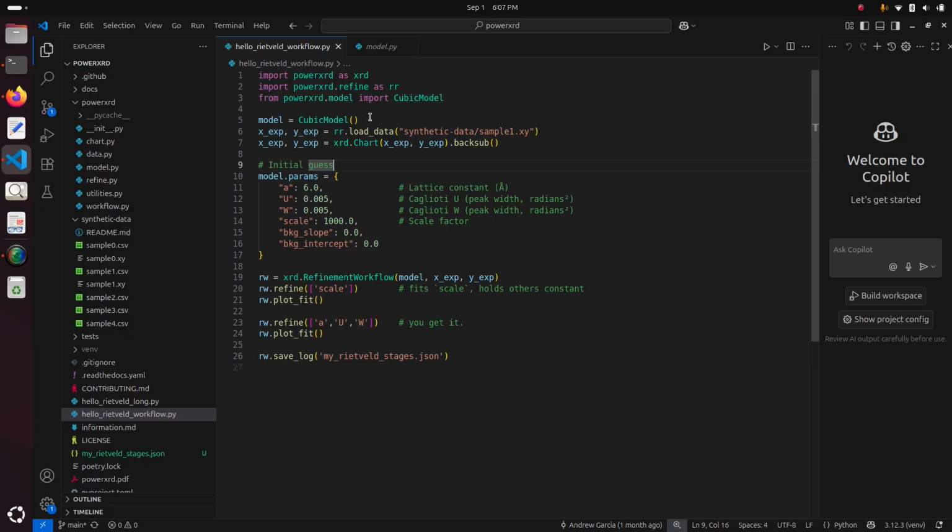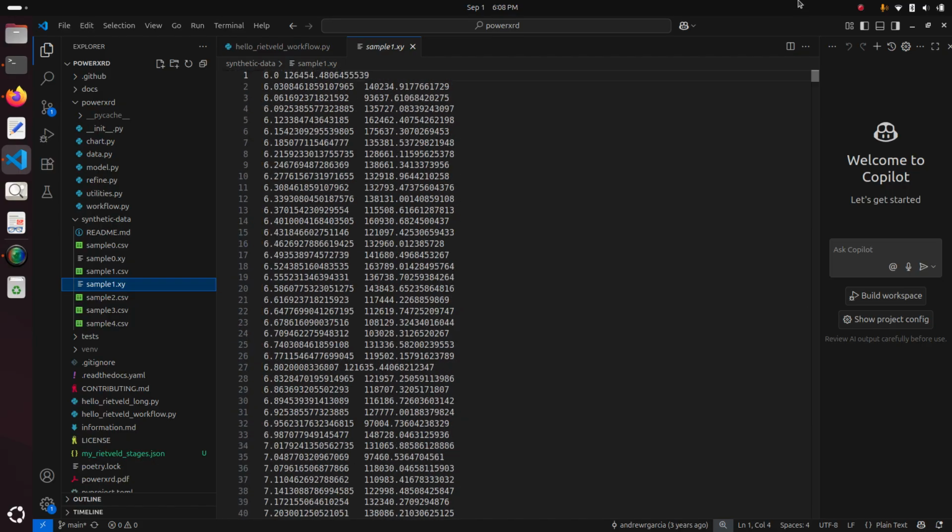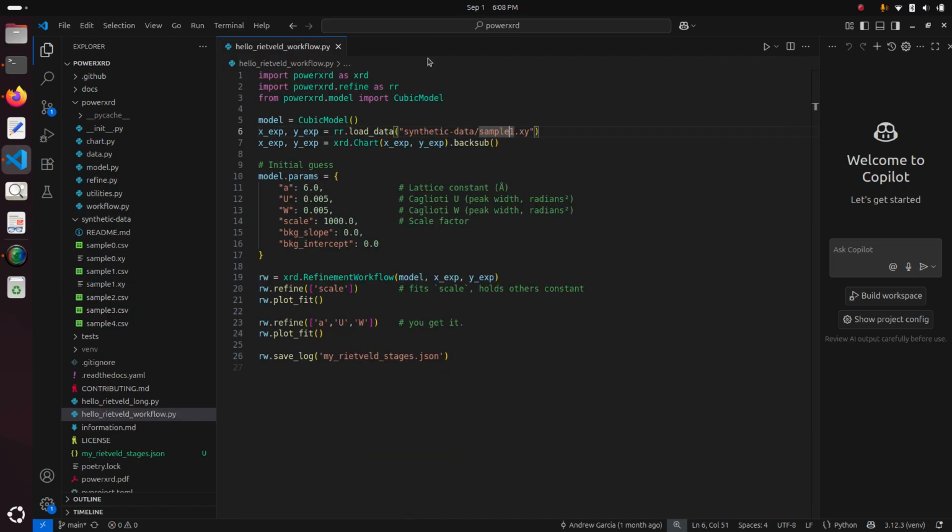After we instantiate the CubicModel, we need to take our data and load it, right? So here I'm just gonna use a sample, a completely artificially generated XRD file that has no meaning whatsoever. It doesn't really pertain to any structure. I made it randomly with some patterns and some mathematics a long time ago. It's this one, right? It goes from 6 to 80, and it's an XY file.